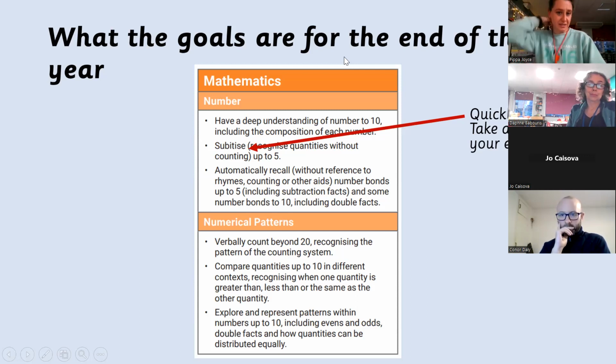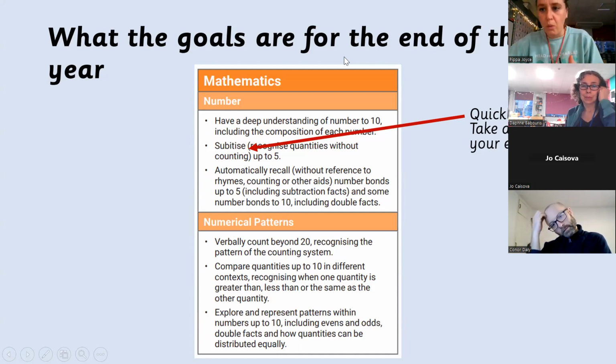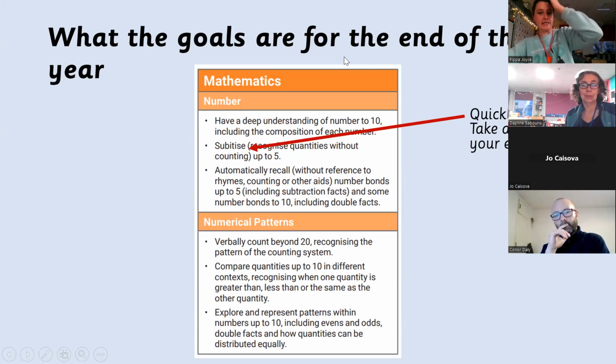Automatically recalling without reference to rhymes or counting the number bonds. So actually knowing, because we've done all of this work using fingers and all of the different resources, we're hoping by the end of the year the children will be able to automatically tell me what numbers can make 5, and they'll be able to give us those facts back again. And then the number bonds to 10, including doubling. So doubling's a really nice one for pattern. Pairing socks, pairing gloves, helping with all sorts of things where you can match stuff together. It's a really nice practical one for doubling.